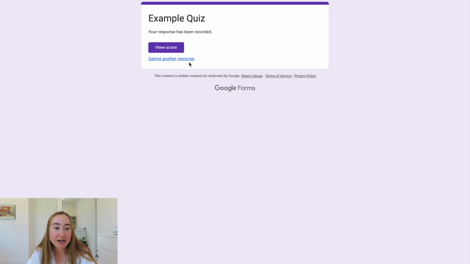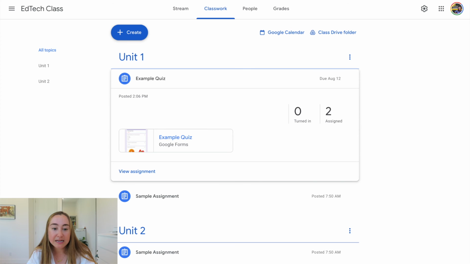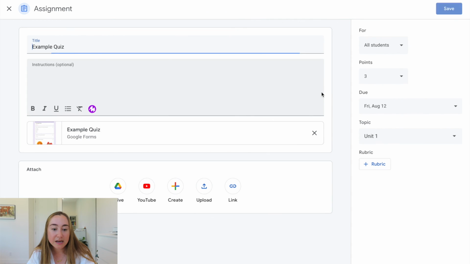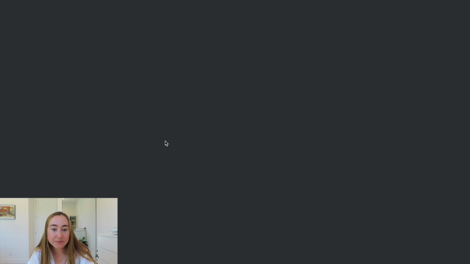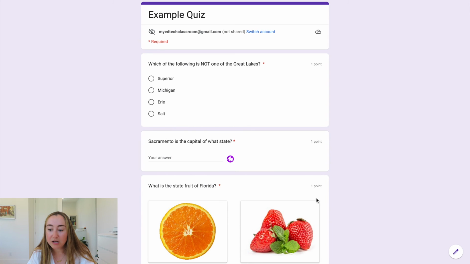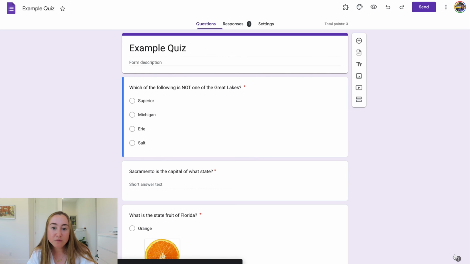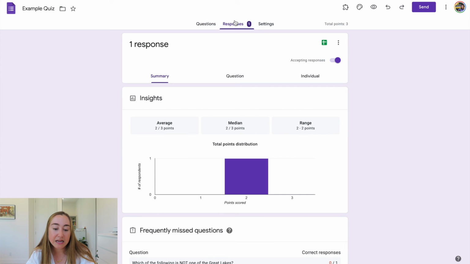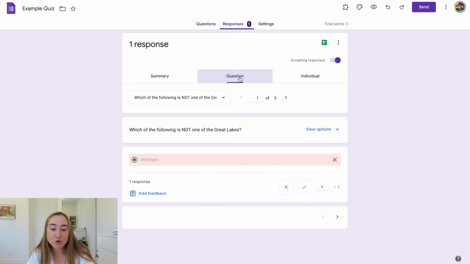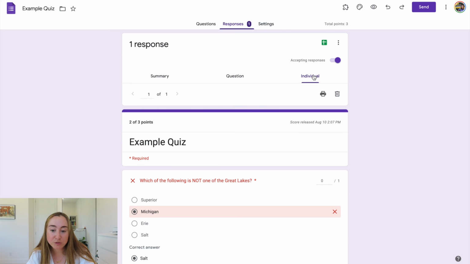So I'm going to go back to Google Classroom, and I am going to click on the 3 dots for the drop-down menu here. I'm going to click on Edit, then I'm going to click on Example Quiz. I'm going to click on the pencil button to be able to edit this form. So you'll see that the response has been recorded, and you'll see that we have the general summary, everyone in the class who submitted this, we have individual question responses, and then we have individual student responses here.